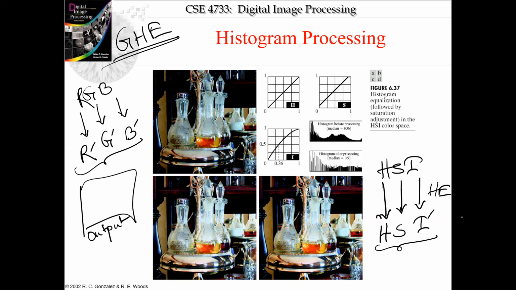If I combine these 3 together, I will have my color output, right? Yes or no? Yes, sir. Why didn't you apply it separately on the hue and saturation channels? What's the reason? I don't want to change the dominant colors. I just want to change the intensities.